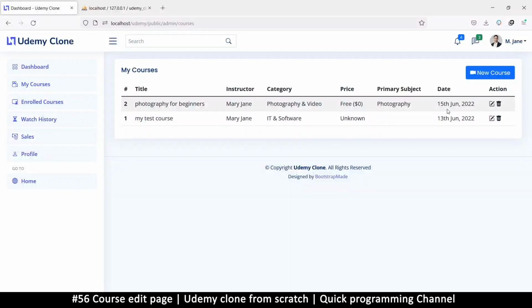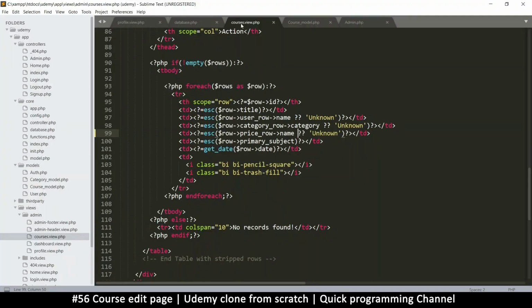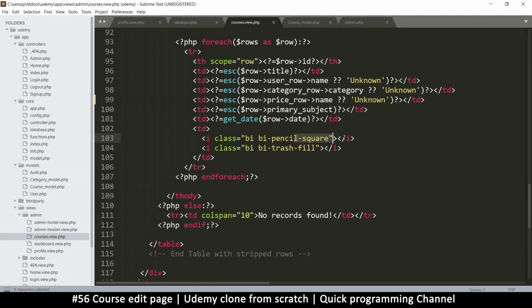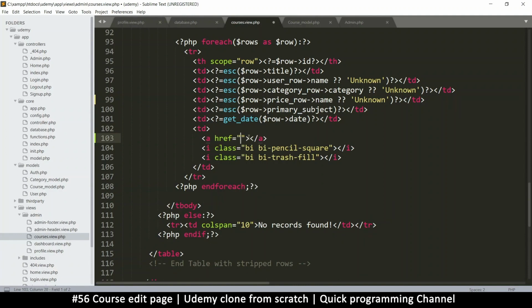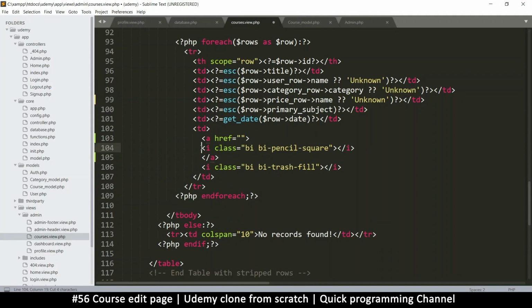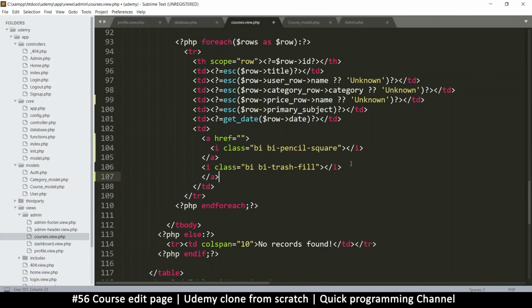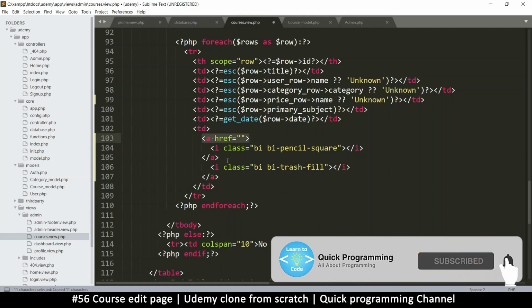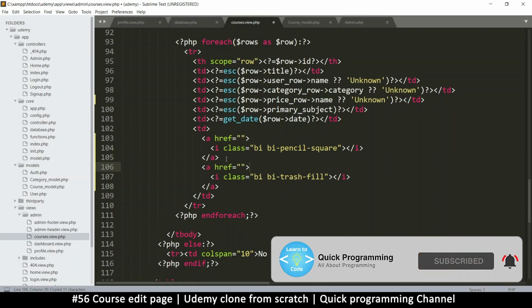Hey, welcome back. So what I want us to do now is to make links to our edit and delete section here. So I will go to courses view page, and right here is the edit and delete button. So let's add some links over here. So I'm going to move this to put it in the center like so, and copy that A tag to here as well.